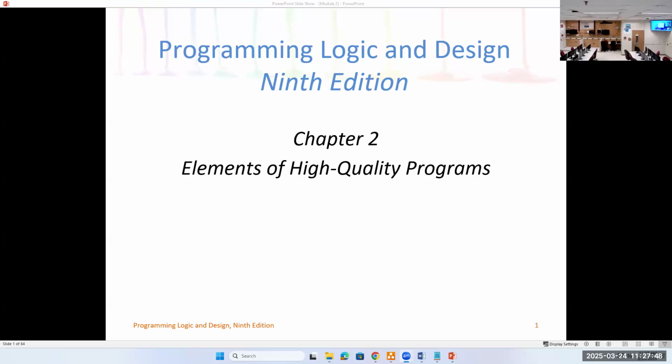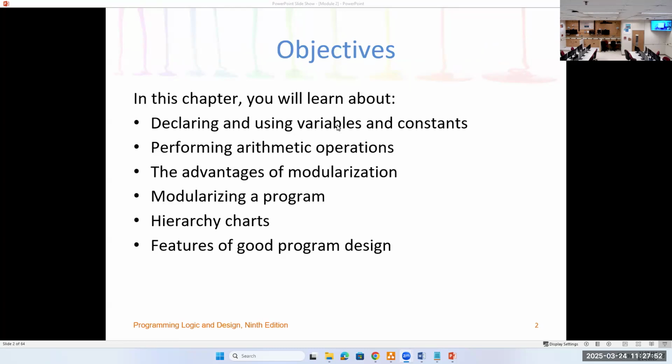Number two about the element of a high quality program. So basically, what you learn is this one. You learn the process of declaring and using variable names and constants here. Perform some arithmetic operations. The advantage of modularization, right? And modularizing the program, you use the hierarchy chart, and you have some features of good program design here.